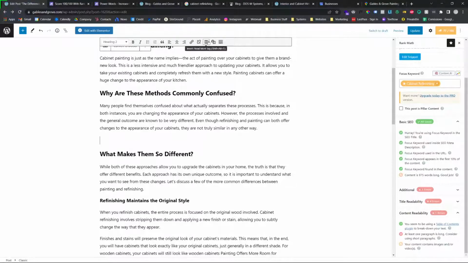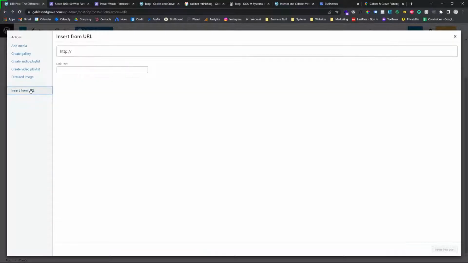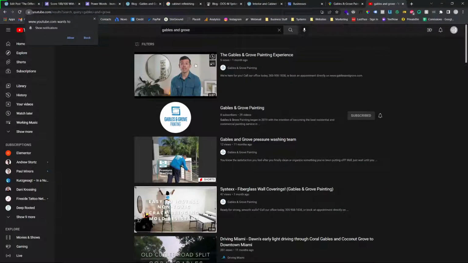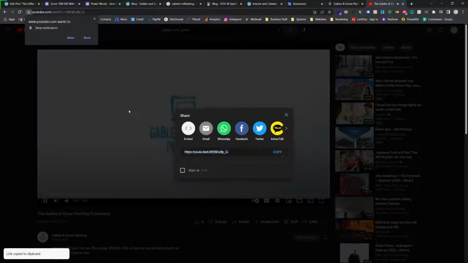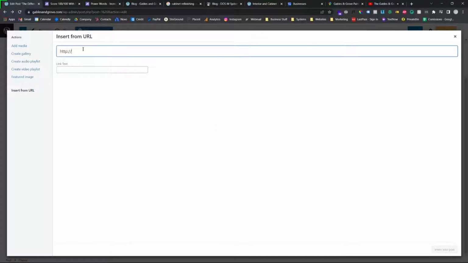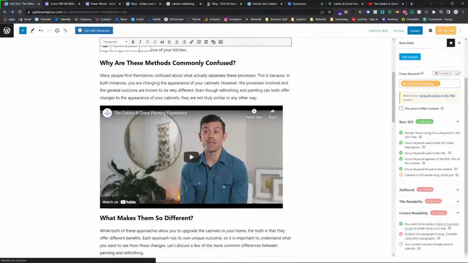So you can always do add media, insert from URL. Like you could always go to YouTube and take Gables and Grove's already existing video. Share, copy, edit the post, insert from URL, insert into post. And then here, you have a video that sneaks it in.